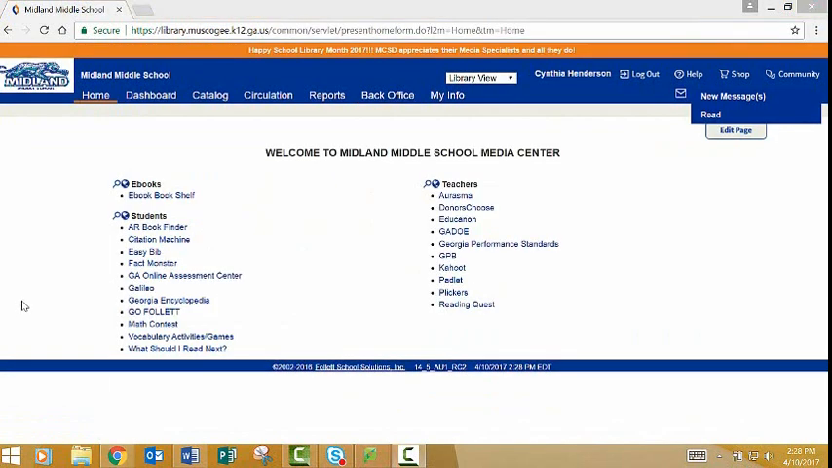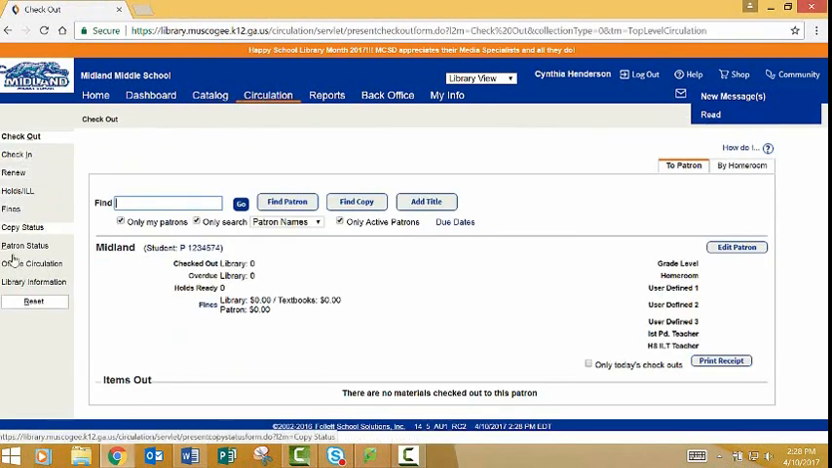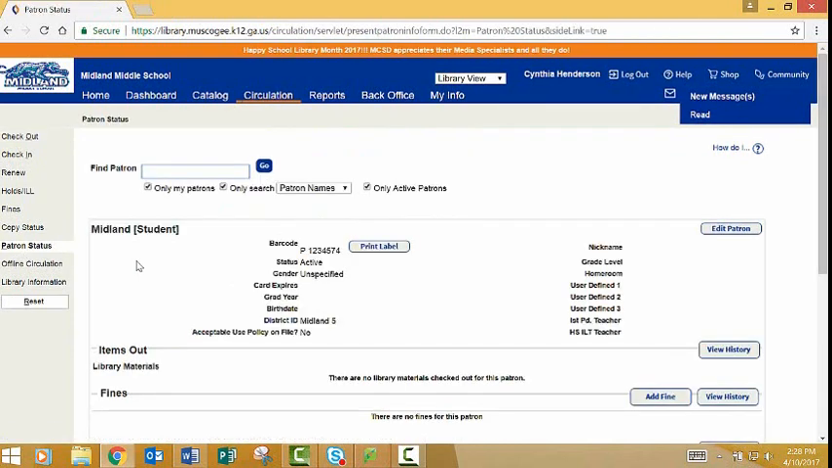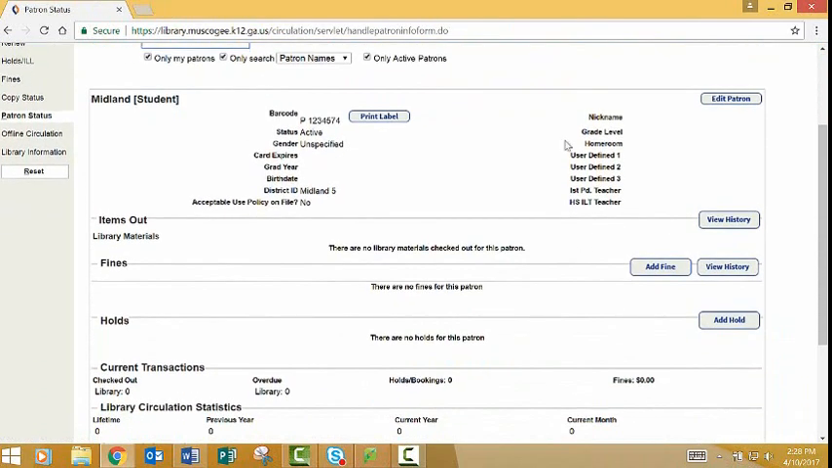Now we are going to look at entering fines, reserves, and messages for patrons. You will click on the Circulation tab and then choose on the left-hand side, Patron Status. After you bring this up, we're going to search for a student, and I'm going to search for just my Midland student that I've entered in. Click OK and go, and then here is his information.